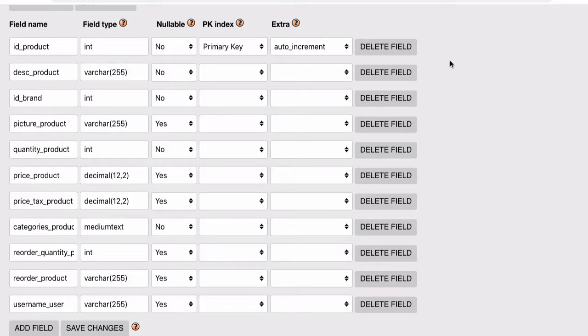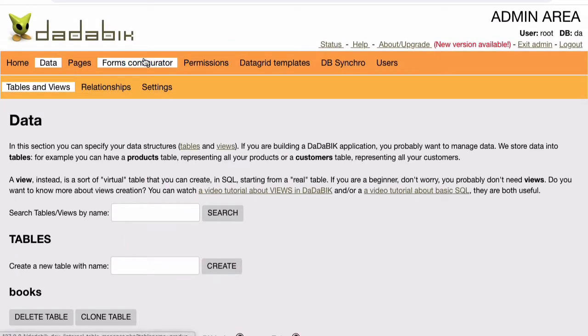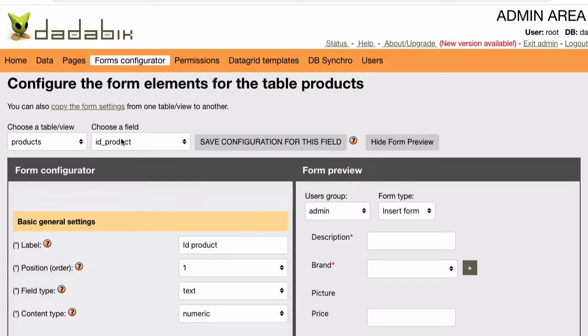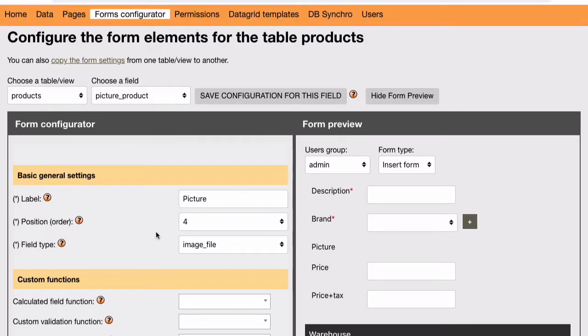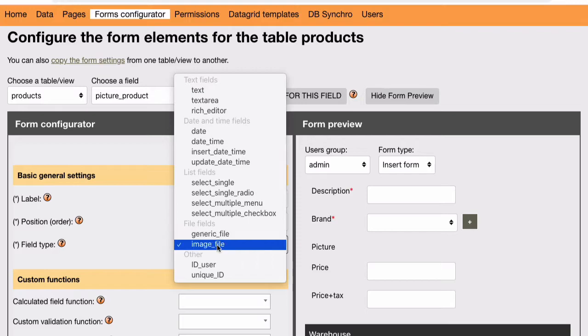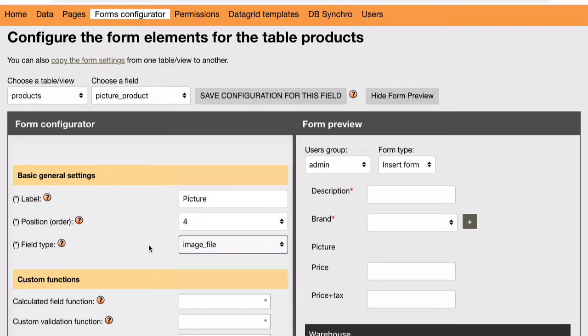Let's see now the form configurator part. Products, picture product. The field type is image file. We have two file field types, image file and generic file. I'll explain later the difference. For the moment, well, that's a picture of the product, so image file is the correct one.